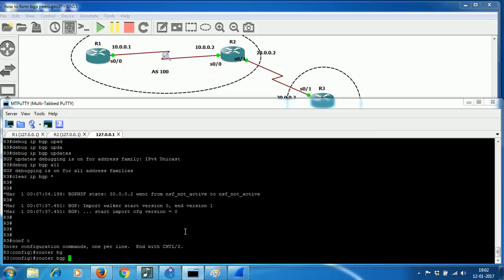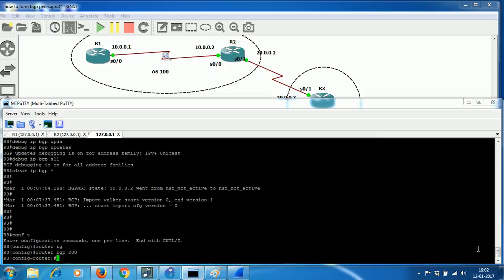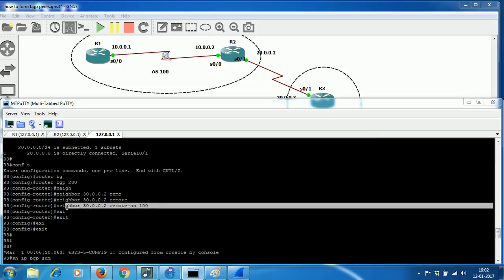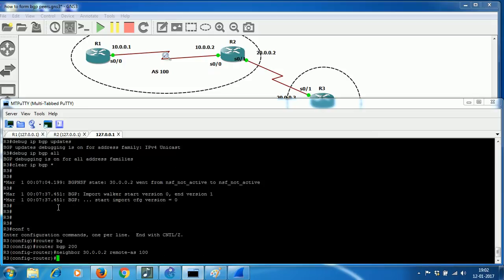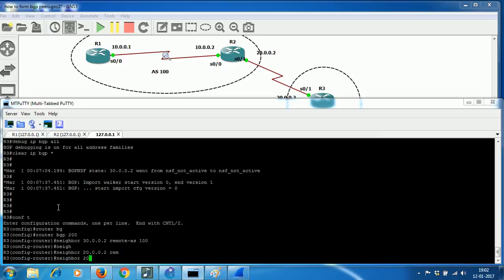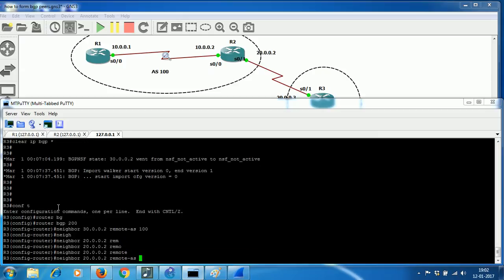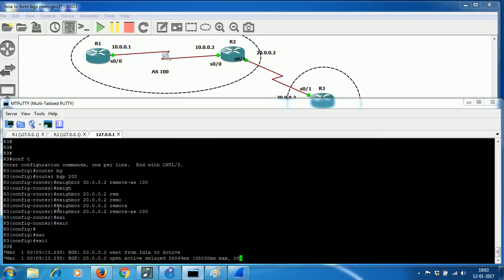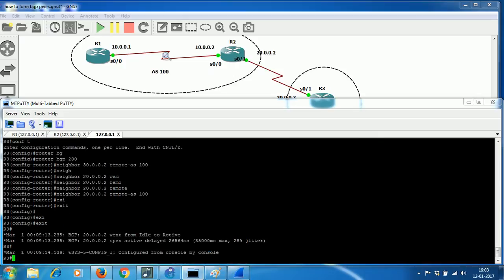Router BGP 200. Let's remove that previously configured neighbor. It is not advertised, it is a neighbor command. Advertising is different; statically telling who your neighbor is is different. So neighbor 20.0.0.2, remote AS is going to be 100. That's it. Let's see what happened now. From idle it is going to the active state. A TCP session is going to be established now.